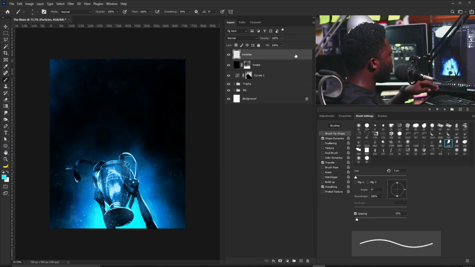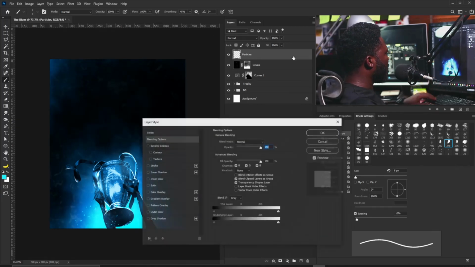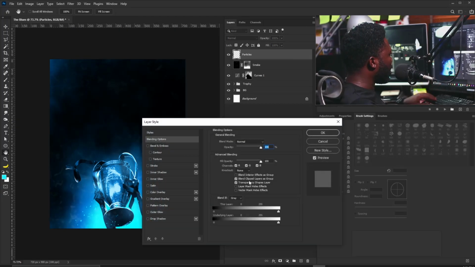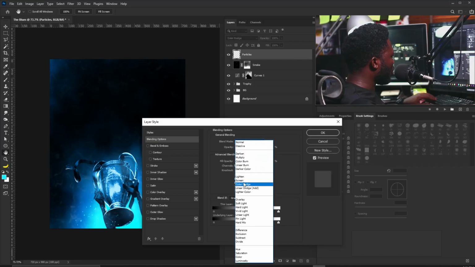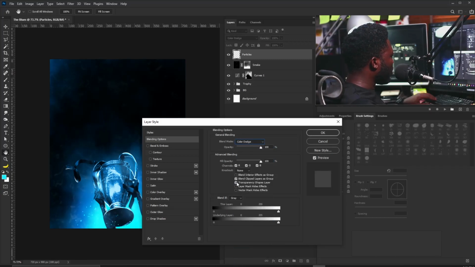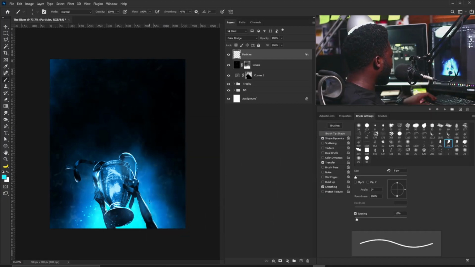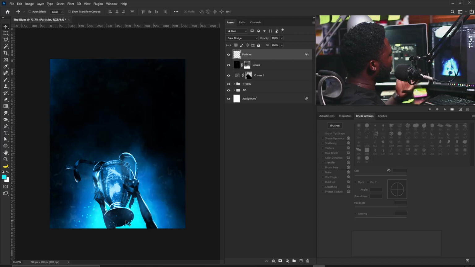All right, then I'm going to bring out the layer style by double clicking on the layer, and I'll change my blend mode to color dodge, and I'm going to turn off transparency, and I'm going to click on the OK button. Now the reason why I did that is to give those particles the light effect, and we can even make a copy of this.